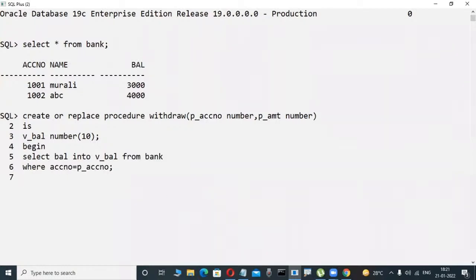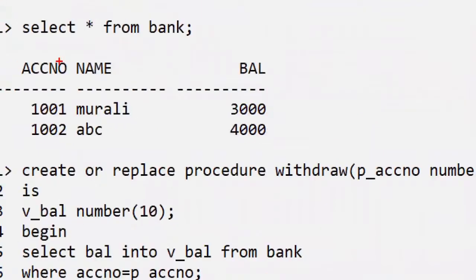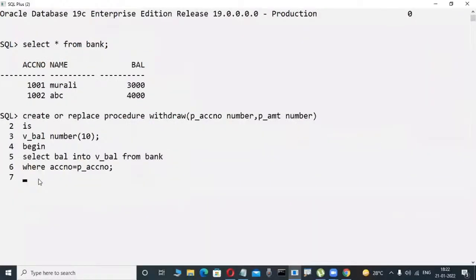Suppose bank is a table. In this table format, your transactions are stored. I'm using this table in this PL/SQL code. Here I'm checking the balance through the account number. Whenever I insert an ATM card, I try to withdraw 9,000, as in the previous case. That is the amount.